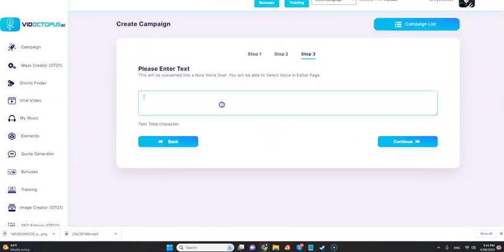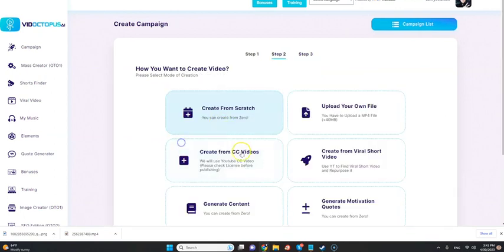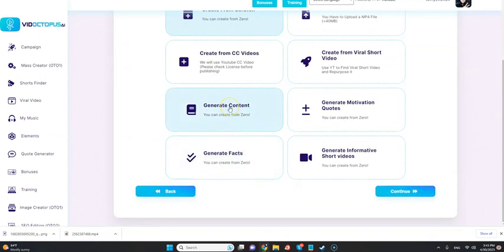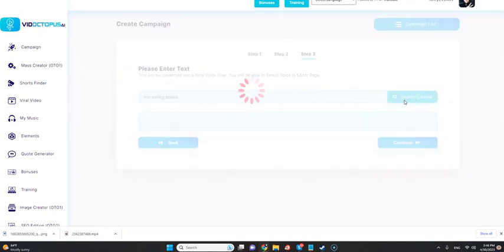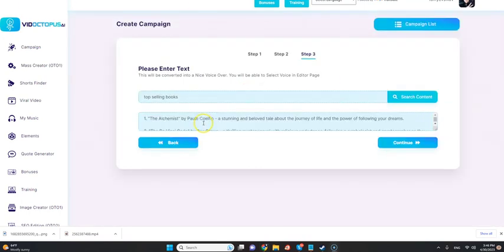I'm going to click create from scratch and start putting in our text. Now, if we want to go for using ChatGPT, we're going to click on generate content. We're going to enter the keyword which we want ChatGPT to answer. So it could also be a question, right? Top selling books, for example. It's going to give us a certain result. If we're happy with that result, we're going to simply plug it into the campaign and continue. So it gave us 10 top selling books. We're going to click on continue.